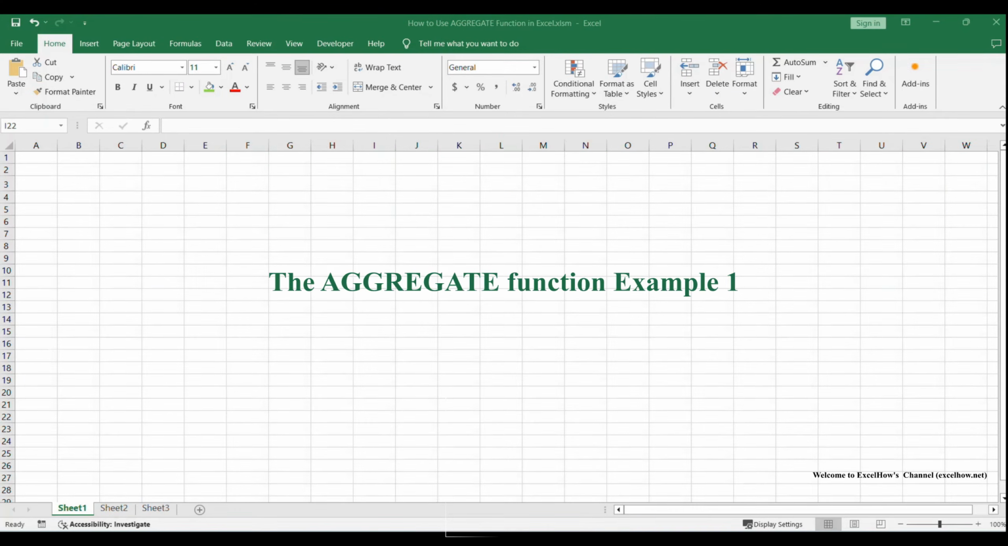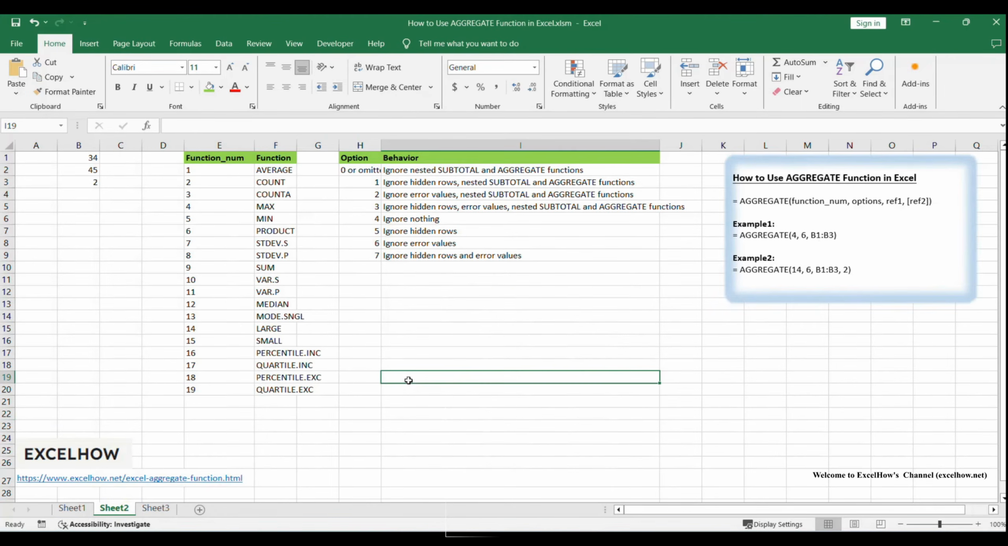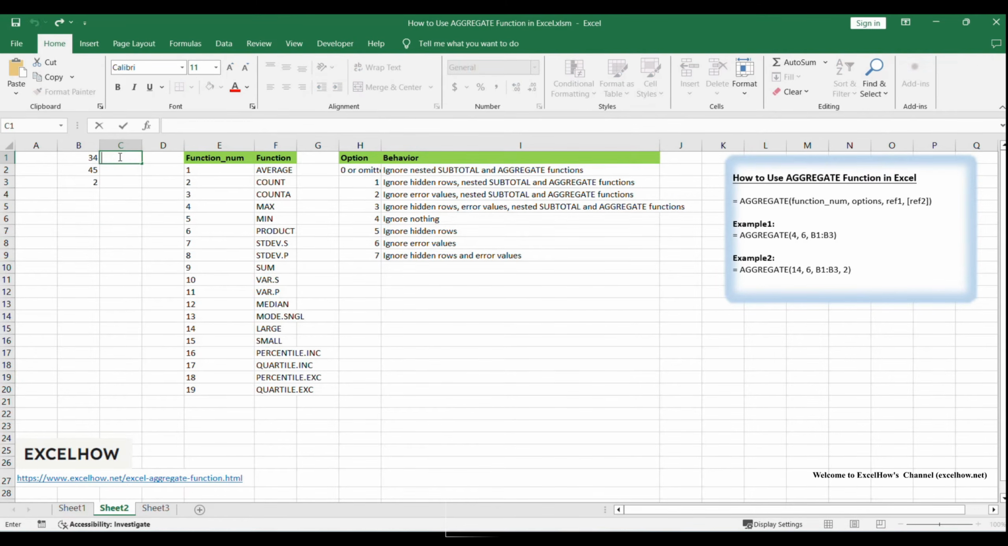In our first example, we'll explore how to use the aggregate function to calculate the maximum value within a range of cells. This is particularly useful when your dataset includes errors or other values you want the function to disregard. The formula we'll use is equals aggregate 4, 6, b1, b3. Let's break down each component of this formula.